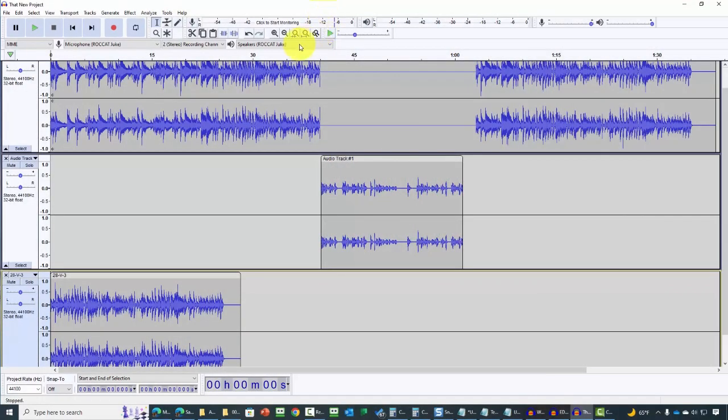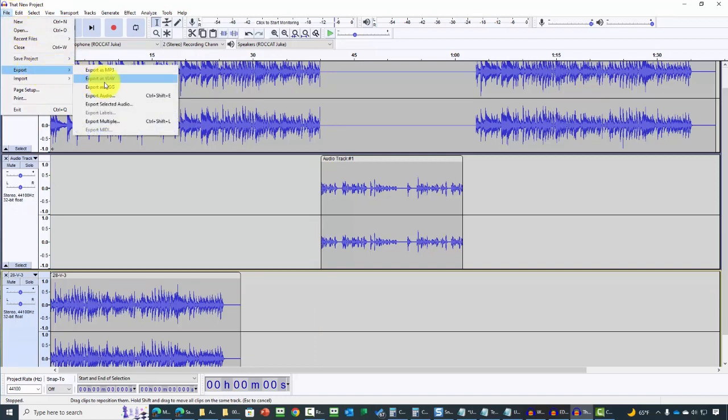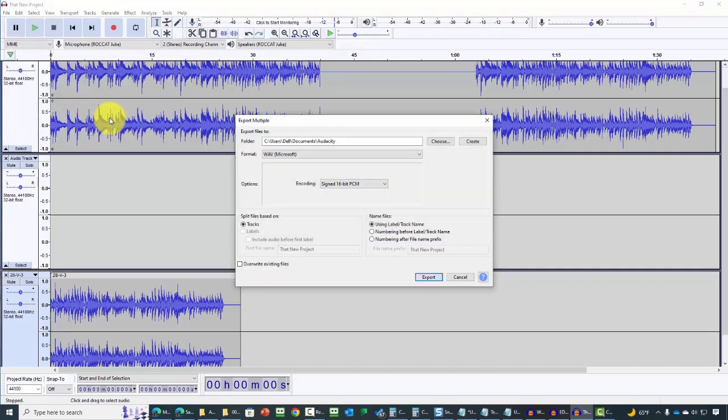Welcome back. And in some cases, what you may want to do to assist you in the editing process is to export each track separately. And you can do that inside of Audacity. What you're going to do is go to this file area. What you're then going to do is go to the export command. You are then going to see export multiple. We're going to click that area. You can then choose a specific folder.